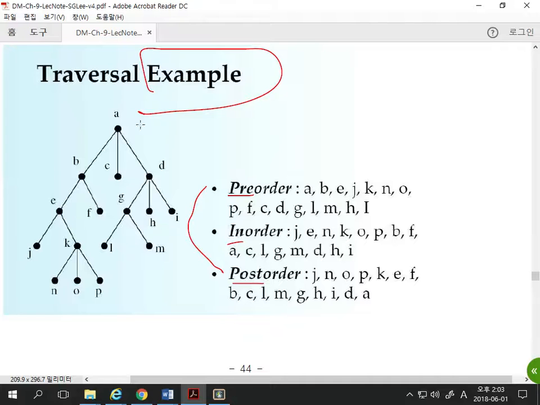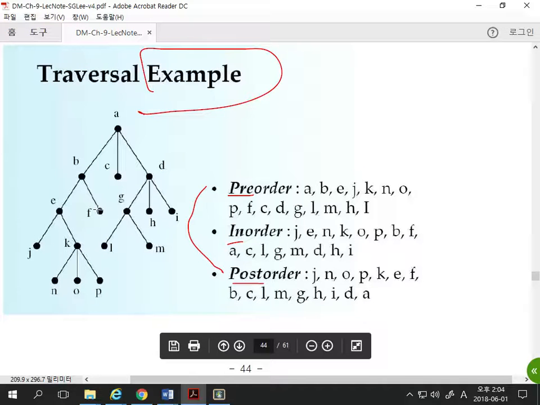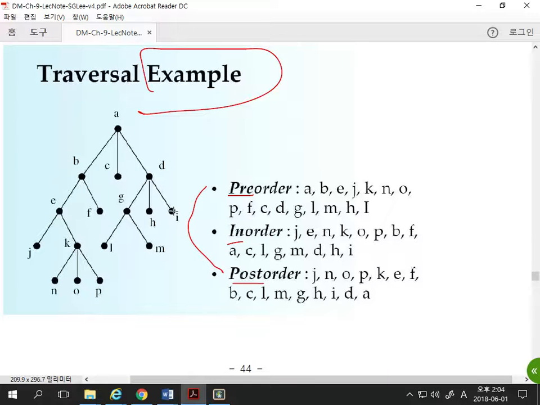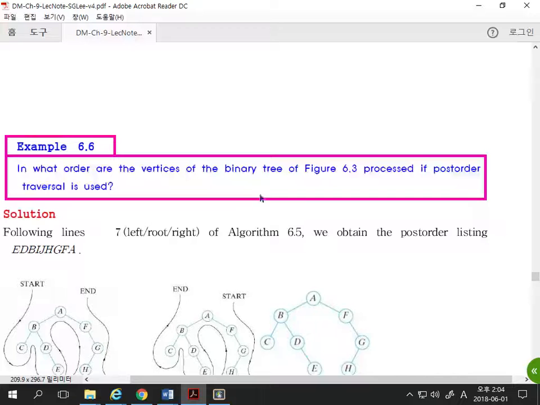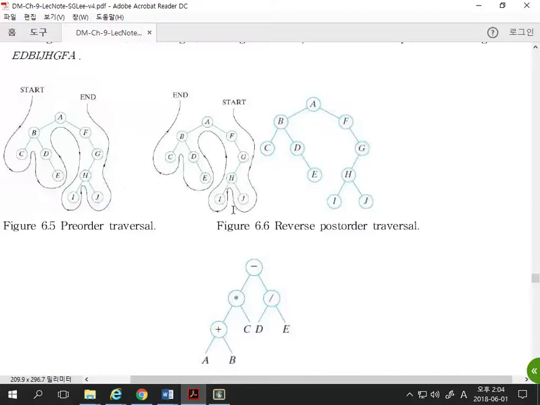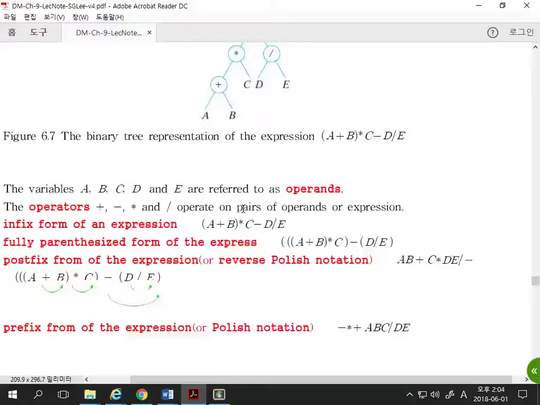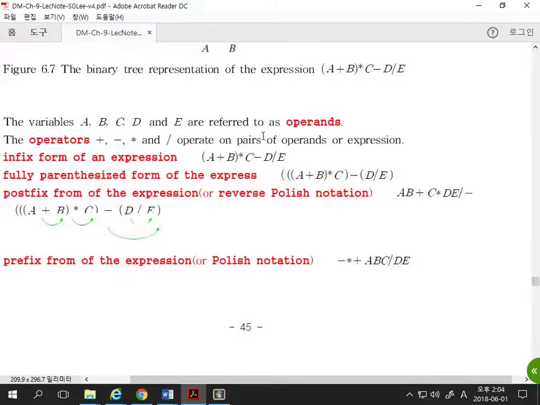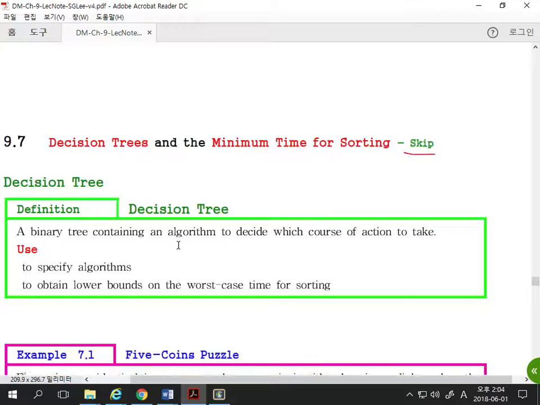And these are the examples. In this traversal example, if you have a tree like this and you use the pre-order algorithm, it will give you this path: start from A, B, E, J, then K, N, O, P, then F, then C, then D, then H, I, like this. In-order has the same examples. Here, the variables are introduced.